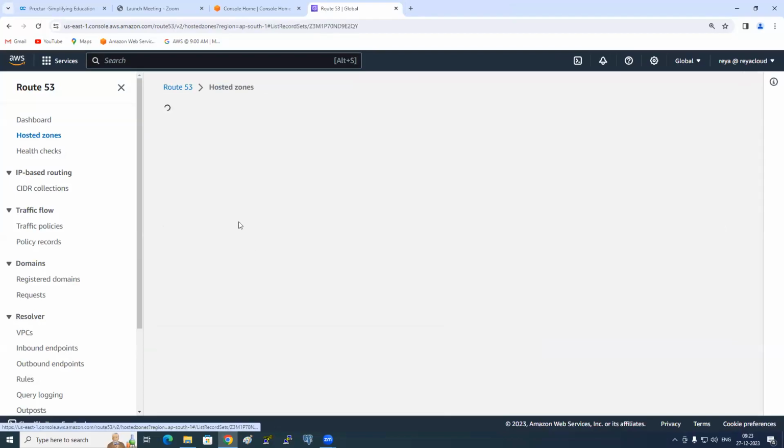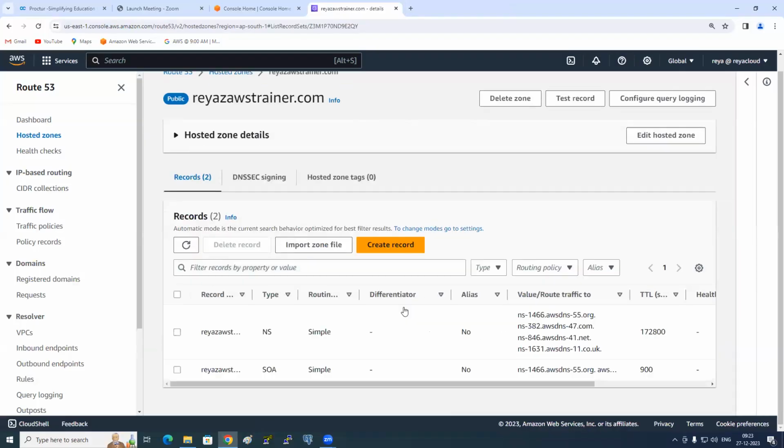So if you go inside this, automatically 2 records got created. What are these 2 records? NS record and SOA record. And NS record has how many values? 4. All these are the servers. Now, if you have purchased the domain in Route 53 in AWS, you don't need to do anything. Automatically the hosted zone is created and everything got created here.